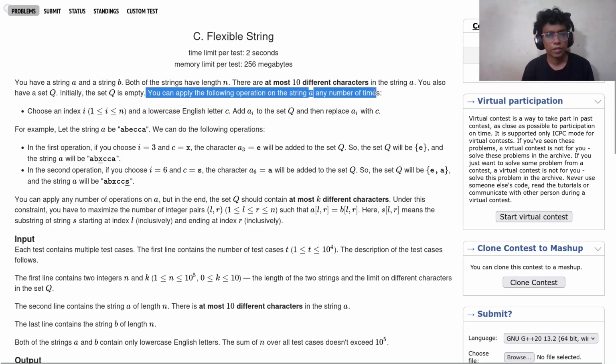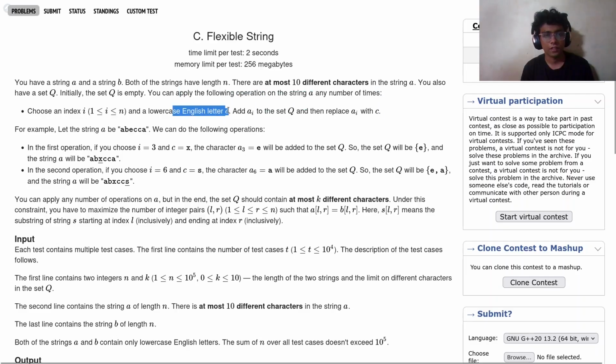You can apply the following operation on the string any number of times. Choose an index i and a lowercase English character C. Add A_i to the set Q and then replace A_i with C. Okay, so we can do this operation any number of times.